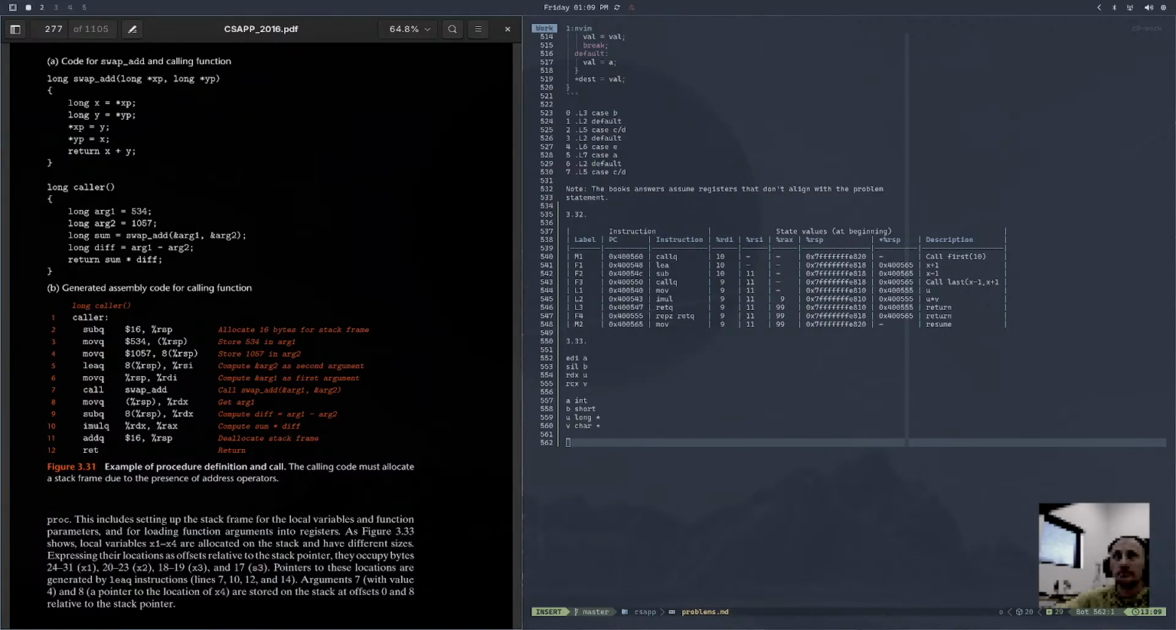Okay, we'll look at that in a bit. Let's look at this first one though. So it just does a swap add. We didn't look at the assembly. So the example procedure definition and calling code must allocate a stack frame due to the presence of address operators.